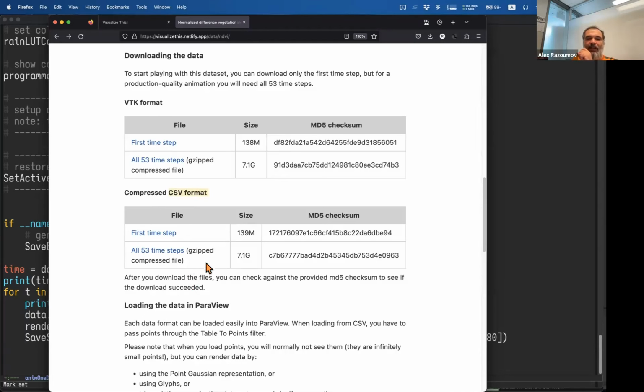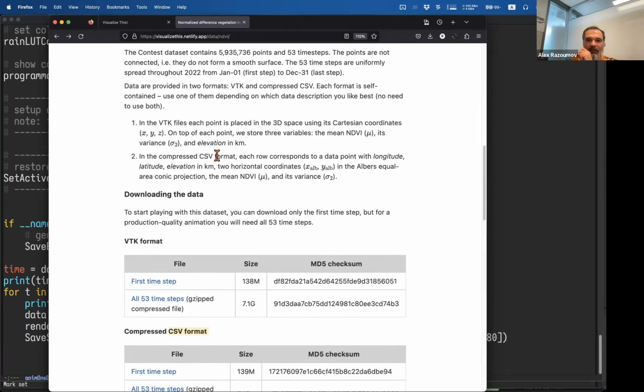Each data point contains a number of variables. For the compressed CSV file, the variables are longitude, latitude, elevation in kilometers for each data point, two horizontal coordinates in the Albers conic projection. This projection is nice because areas of equal size will have equal size in the visualization, as well as two actual data variables: the NDVI index mu and its variance sigma squared. When you load this compressed CSV file, you will get a large data frame, where each row is going to be a point and each column is going to be a variable, right?